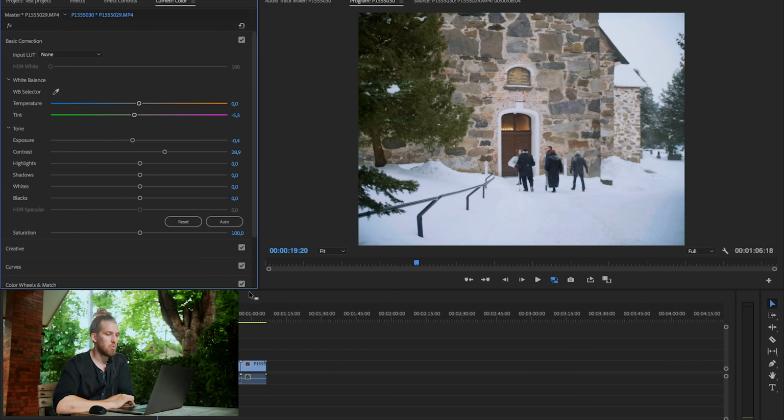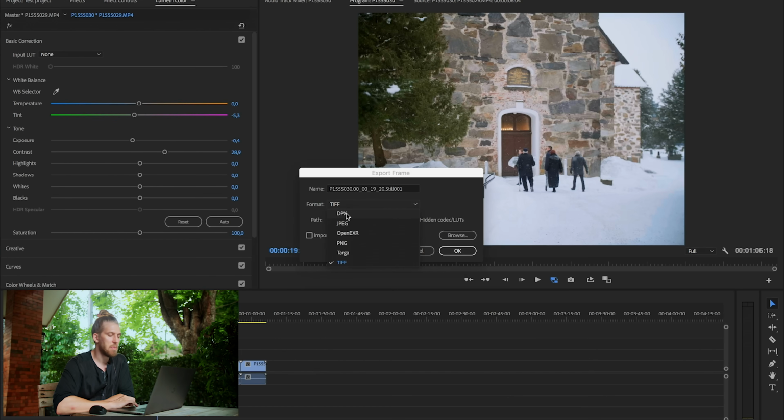If I would like to do some more editing or tweaking to this footage, for example in Photoshop, I would export a frame, and I recommend exporting in DPX format. The reason is that out of the normal formats, TIFF, PNG and JPEG, this is the only one that will preserve the 10-bit information in the footage. So you will have more information in Photoshop if you continue editing the photos like this.